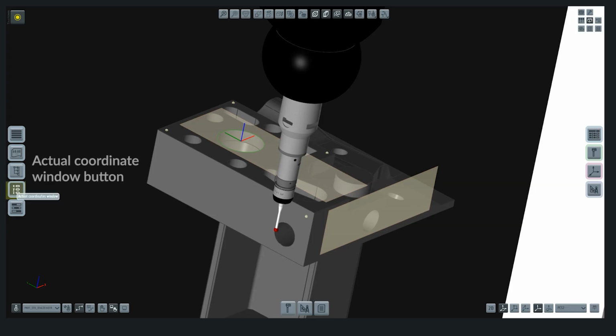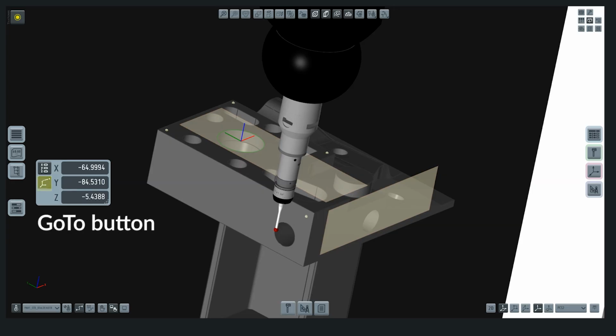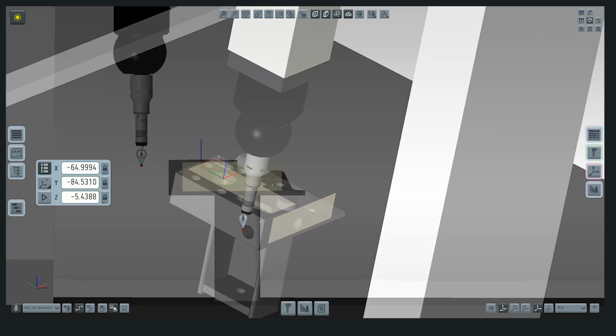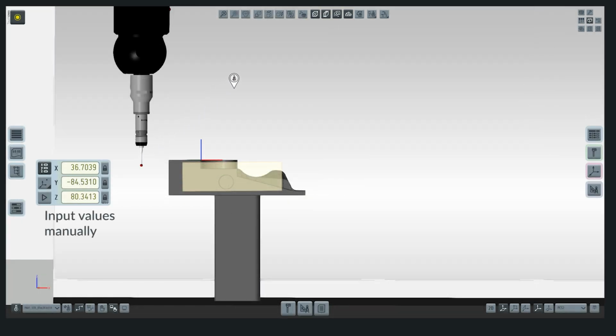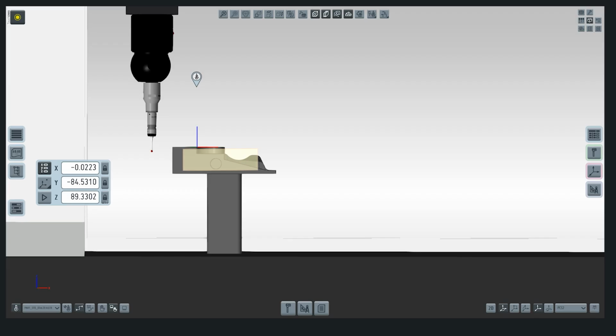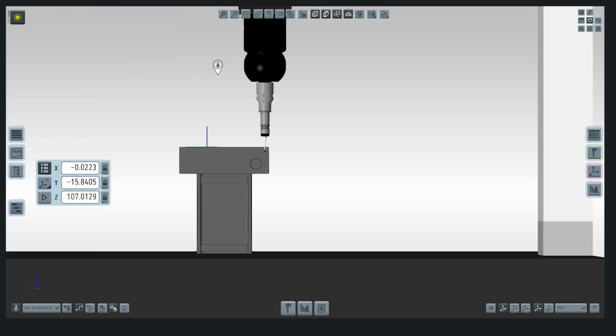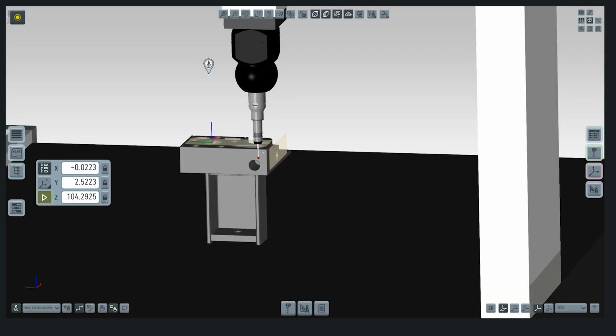To add a GoTo in TouchDMIS, open the actual coordinate window. Then, select the GoTo option. You can input values manually, or you can drag the GoTo cursor where you prefer. Be sure that the CMM is in Prog mode. Press Confirm to move the machine to the GoTo point.